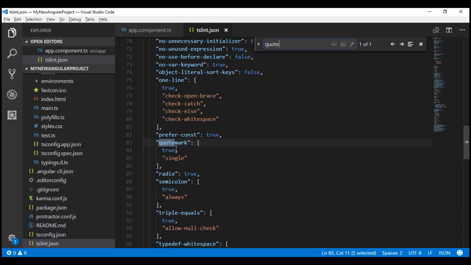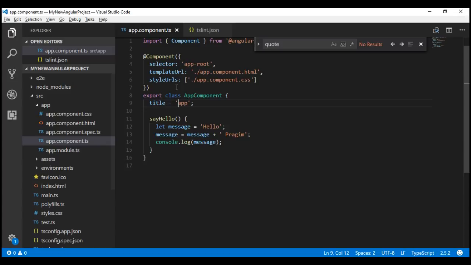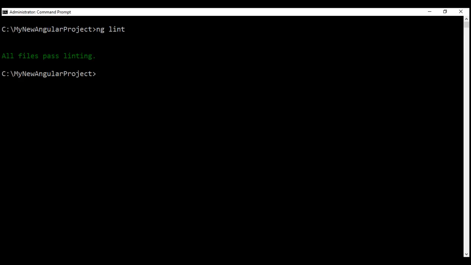Now if you want to change that, you can do so. For example, if you want to wrap your strings within double quotes, you may change this to double. And if you look at the code that we've got, that is generated by the Angular CLI, notice by default all the strings are wrapped in single quotes. And I have just run the ng-lint command on this new Angular project, and as you can see, all the files have passed linting. Now let's introduce some linting errors.